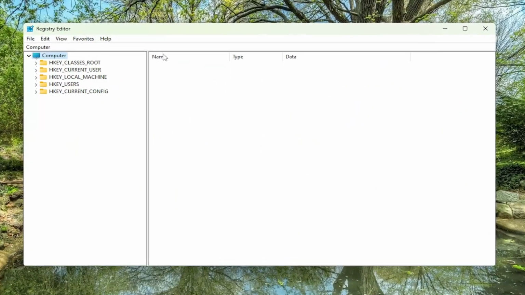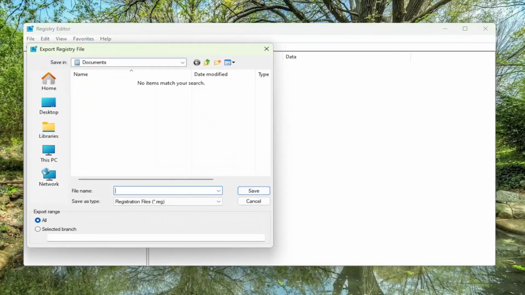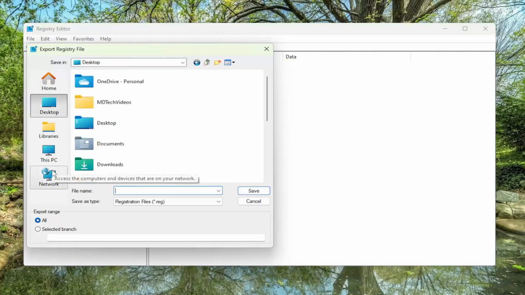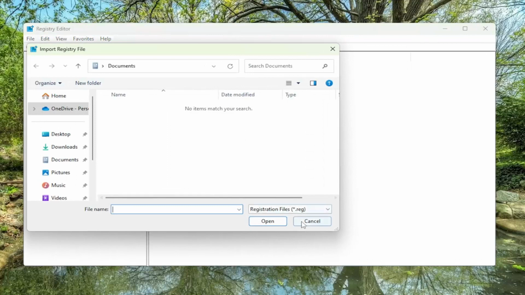And before you proceed in the registry, I would highly suggest you create a backup of it. So if anything were to go wrong, you could easily restore it back. And in order to create a backup, it's very simple. All you have to do is select File and then Export. File name, I recommend naming it the date in which you're making the backup. Set export range to all, and then save it to a convenient and easily accessible location on your computer. And if you ever need to import it back in, all you have to do is select File and then Import, and then navigate to the file location.